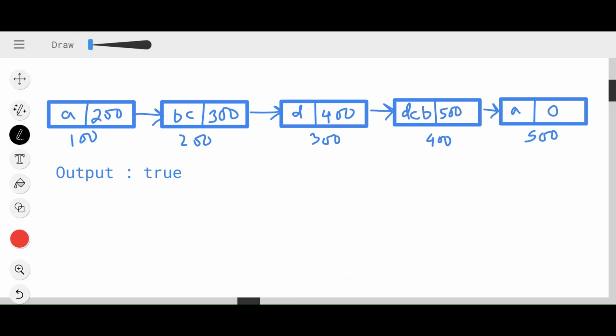Here you are given a linked list which contains string data, and the problem asks us to find if this forms a palindrome or not. If it forms a palindrome, then simply return true, or else return false. In this case, as you can see, this linked list forms a palindrome, so the output is true.